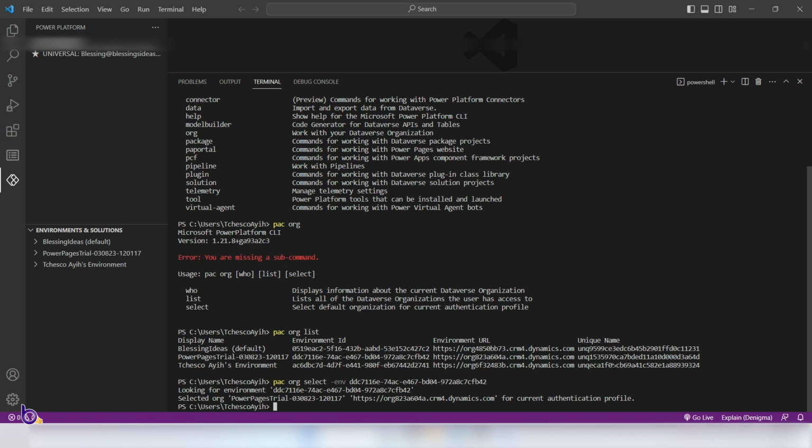Now we are done using pac org, so we use another one that is called Power Portal, and let's quickly go into the list of Power Portal.